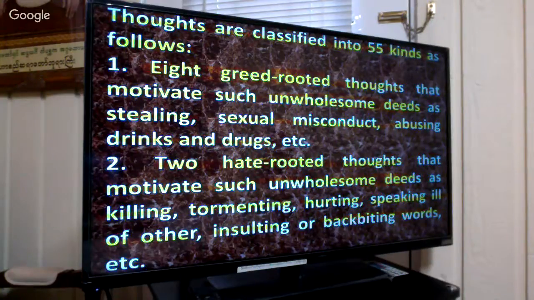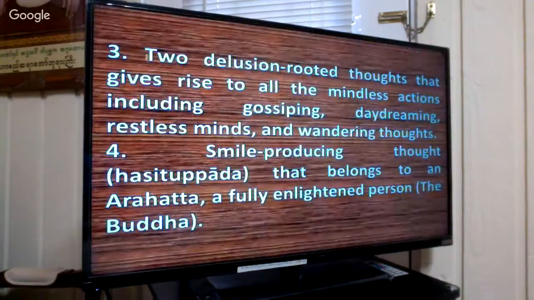So 2 kinds of hate-rooted consciousness, and then 2 delusion-rooted consciousness, dynamic consciousness, also give rise to all mindless action. Mindless action means including gossiping and daydreaming and restless mind and wandering thought. So at that time, it is delusion-rooted consciousness. Even though we practice meditation sometimes, the mind is thinking, wandering a lot, like daydreaming.